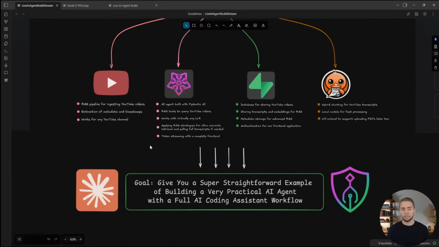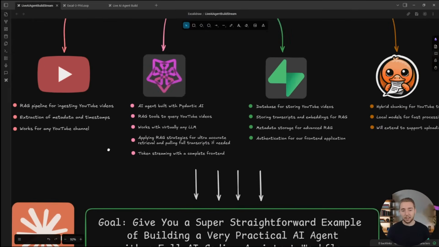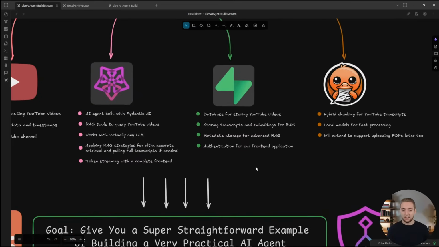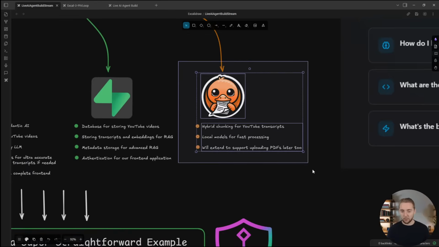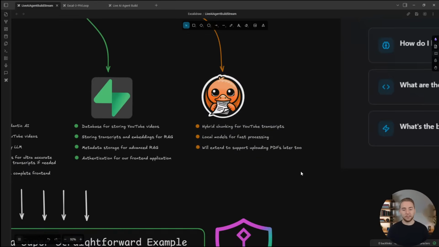Obviously YouTube, we're going to be pulling all of my YouTube videos for the RAG pipeline. So that's going to be our knowledge source for our agent to start things off. We'll be using Pydantic AI to build our AI agent in Python. Supabase will be our database because I also want to use that for authentication. And then last but not least, I want to leverage Docling, which I covered on my channel recently.